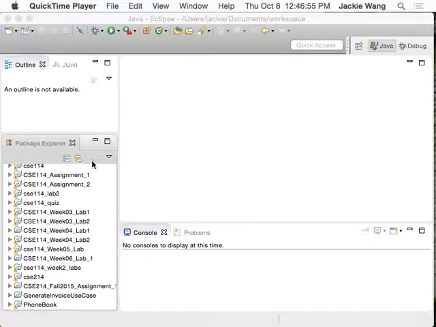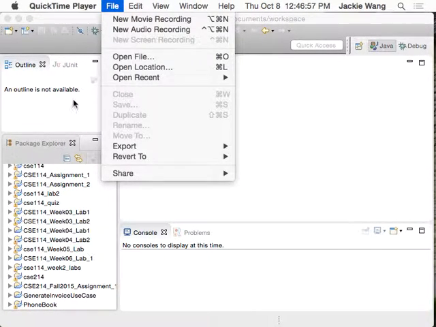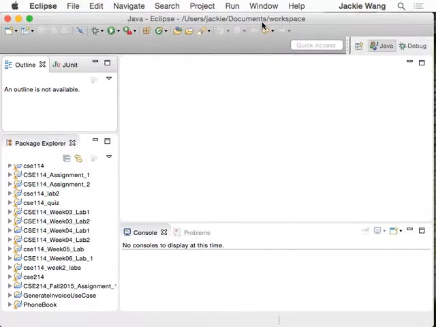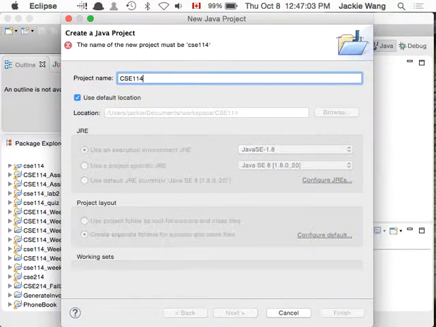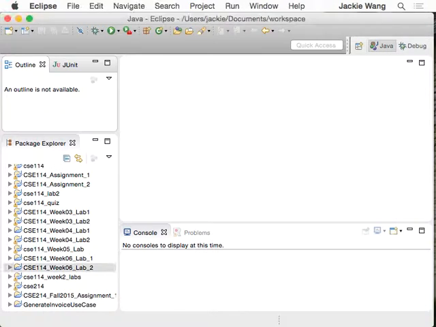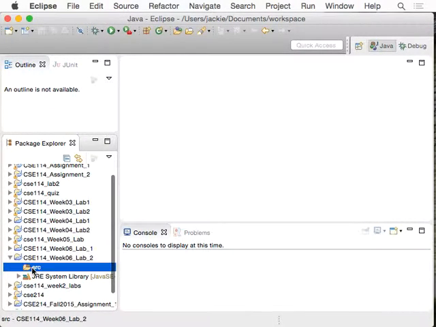Now on your Eclipse, please create a new Java project. So if you go Eclipse, new Java project, you can say CSE114, week number 6, lab number 2. Okay, do that. And then we're going to see under source, let's create a template first for the two-dimensional plane.